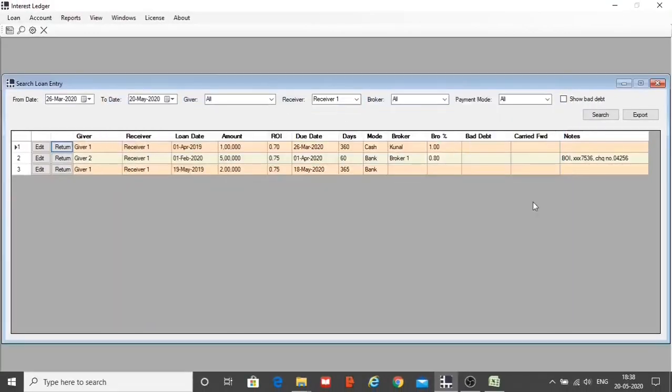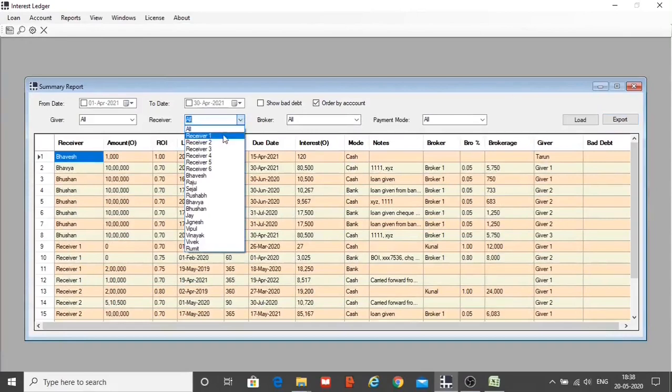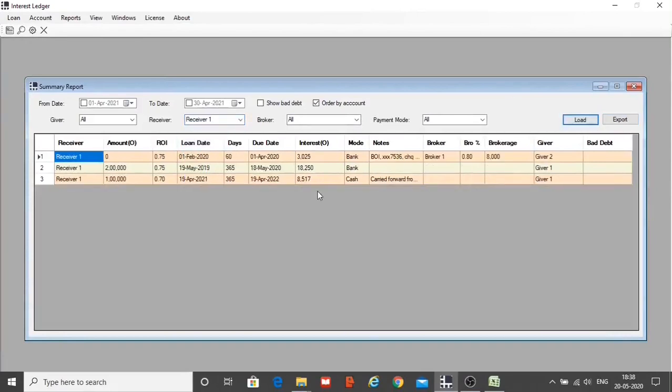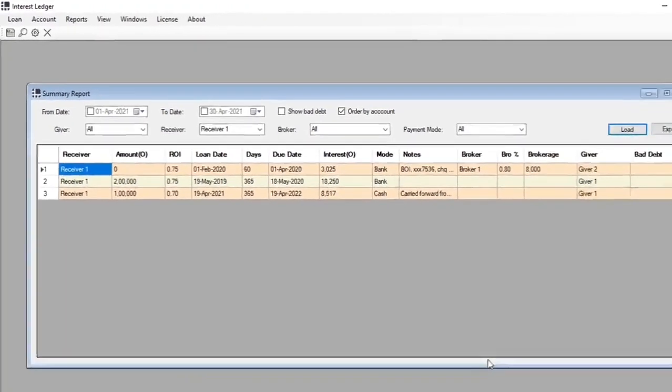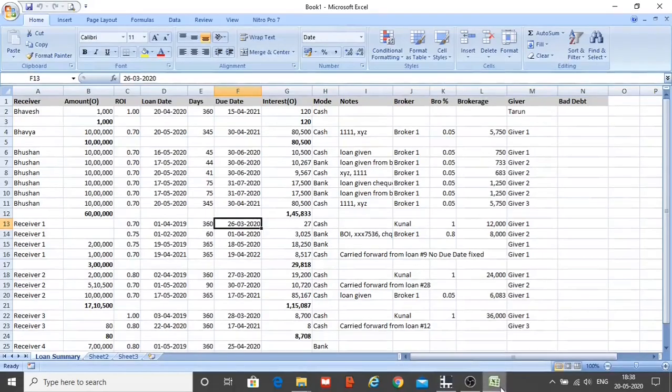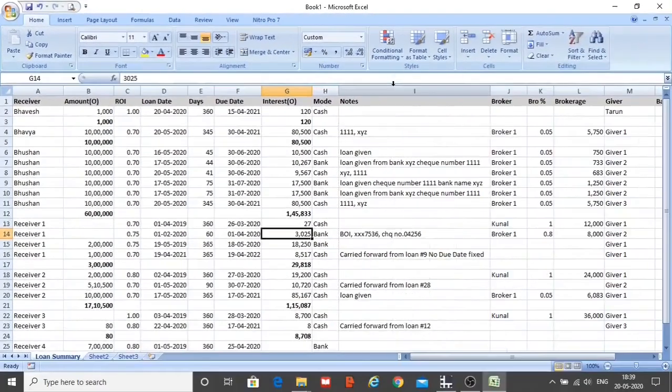Now let's see this in report also. In report, I select receiver 1 here and click on load button. See that entry is now removed. There is one more entry where principal amount is nil but interest is showing some balance. Check out the Excel sheet. Previously there were two entries where principal was 0 and interest was pending. Now only one entry is remaining. 27 is removed. See, these also you can remove by using settlement method.